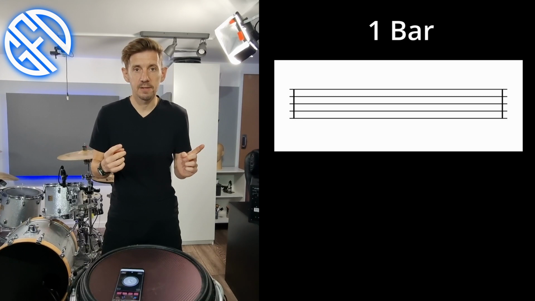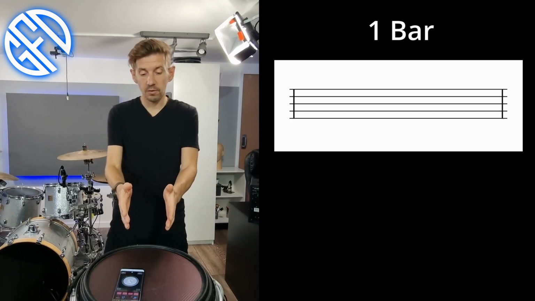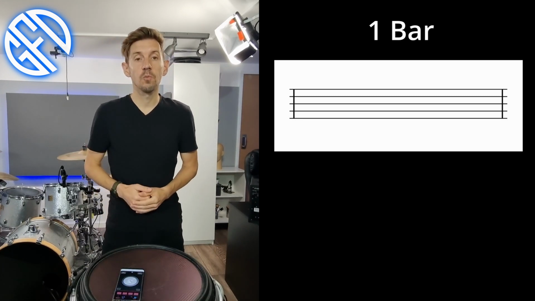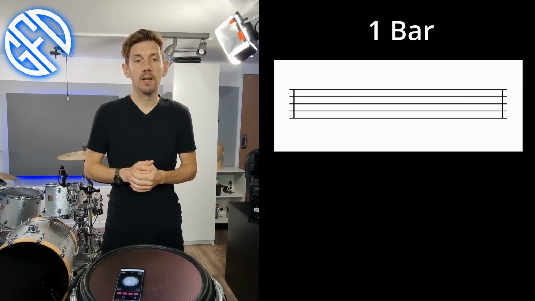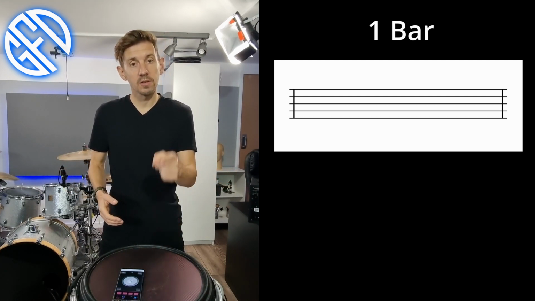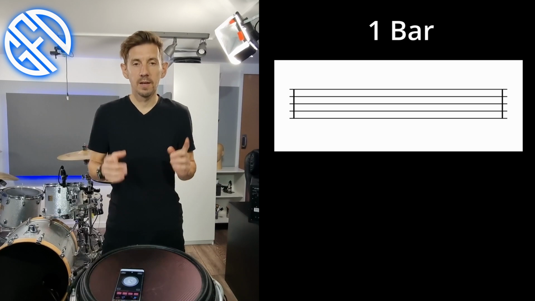In music, we have bars of music. Bars of music look like this. If I had on this drum at the moment a glass of water and I said to you how much water's in it, well, the correct answer would be it depends on the size of the glass. It's the same with music. A bar of music can be really big or really small.